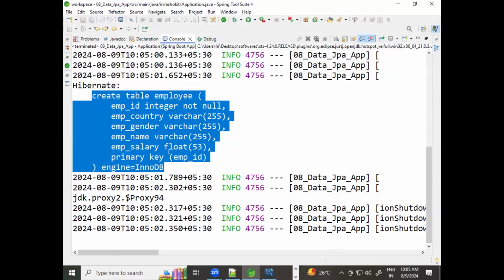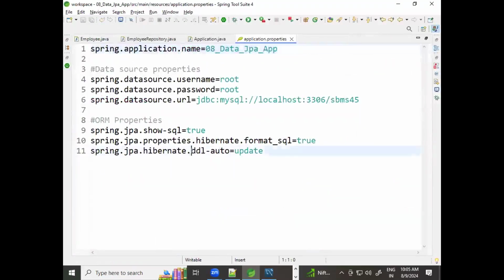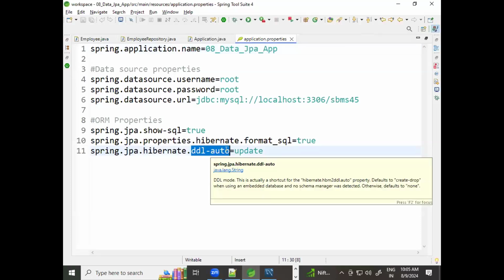Because in my project I have an entity, Employee. But do we have an employee table in the database? No. Automatically the table got created. Why was the table created automatically? Because we have added one property, that is DDL auto. When you add DDL auto, the schema will be generated dynamically. Dynamic schema generation. DDL is nothing but dynamic schema generation.